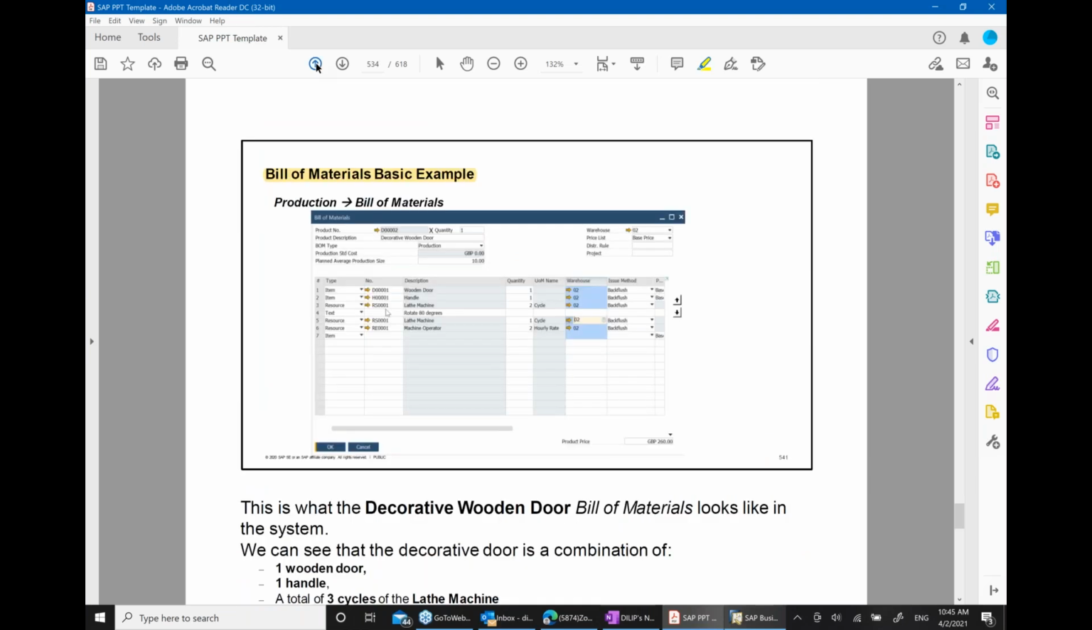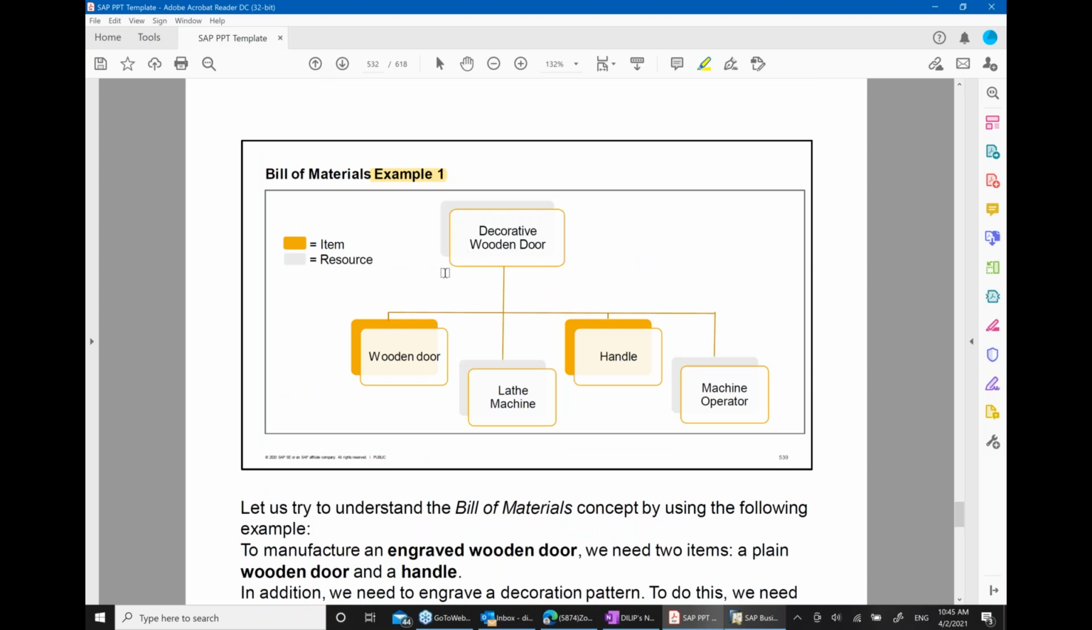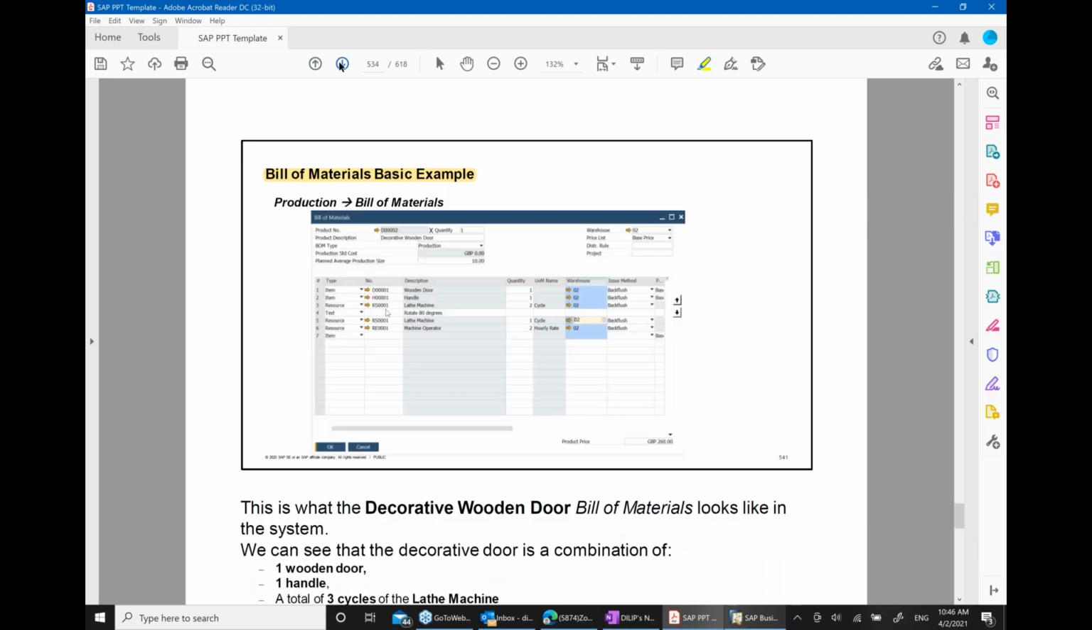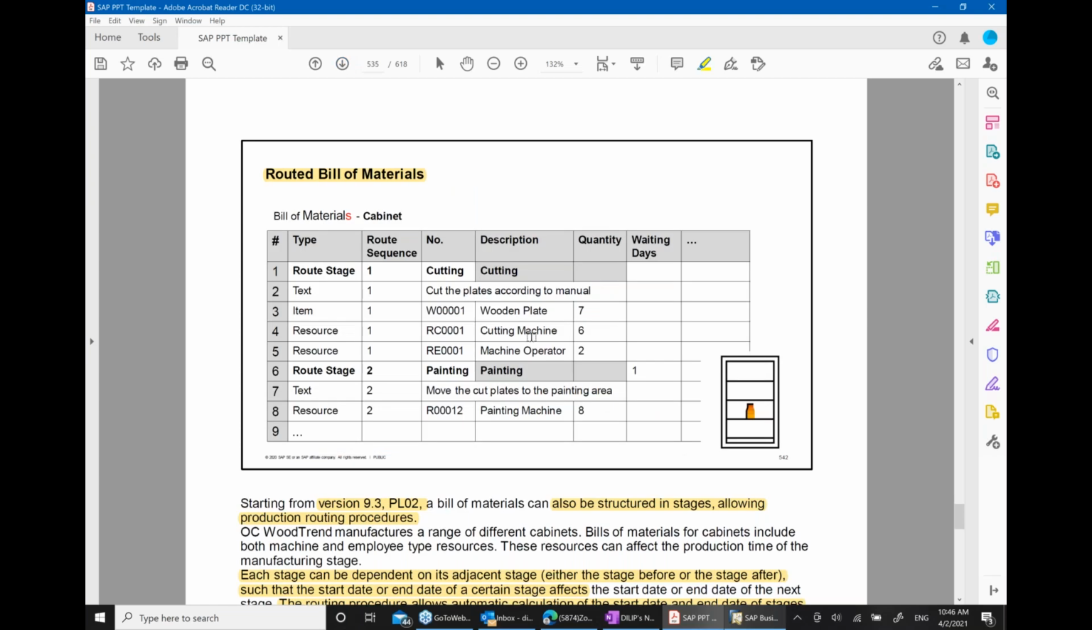So let me go back. So 1, 2, 3. Example 1, simple BOM. You can have it this way if you want. This is one possibility. Go to the next slide. This is the second possibility where you can have 2 levels of BOM. You can have 2 levels, 3 levels. And then this is a basic example of the BOM, how it looks in SAP.